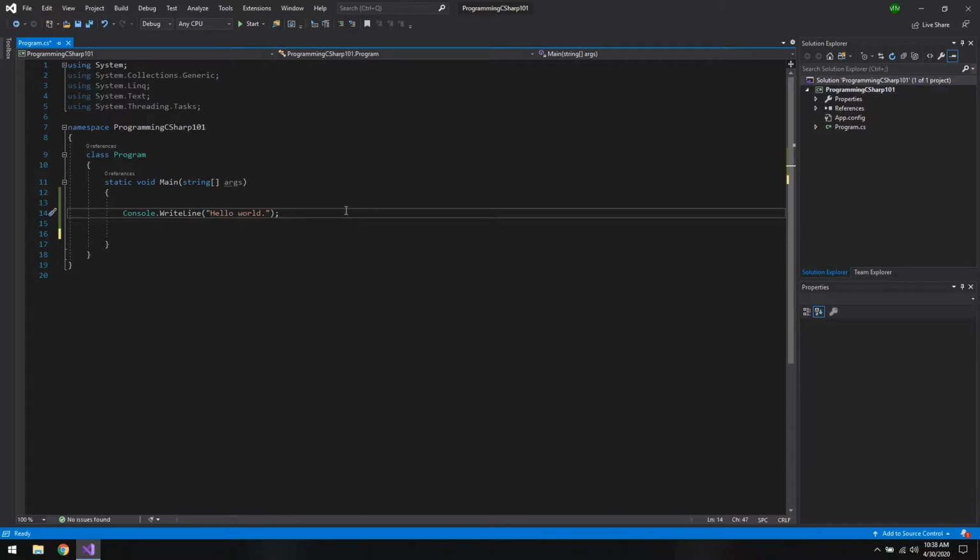So in order to run the application, we can either press the start button up top or press F5. And you see that when we do that, the window pops open and immediately closes. What happens is it's actually executing this line of code and writing hello world to the screen, getting to the end of the application, nothing else happens, and it says terminate and close the window.